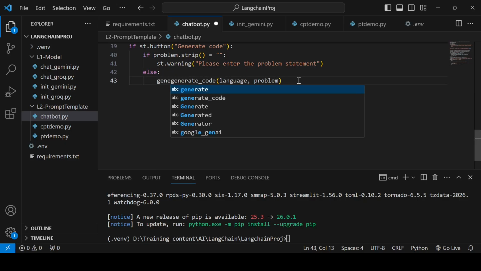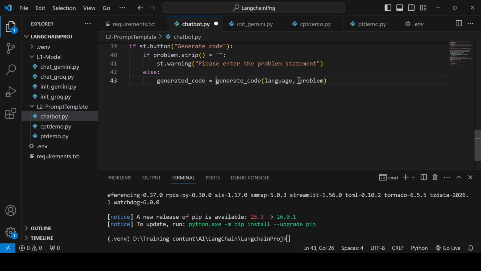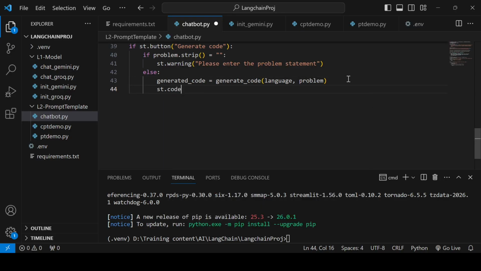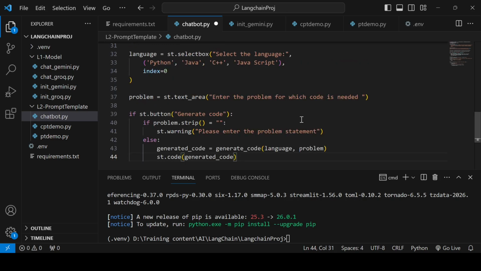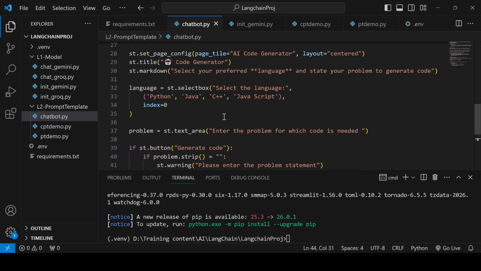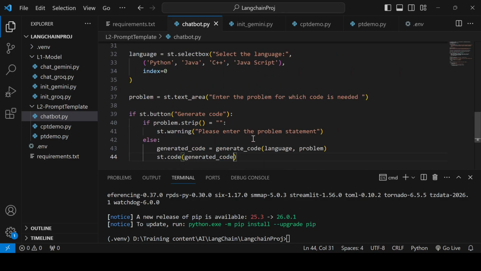So let's say generated_code, that I can show in a code area. So within a code area, I can show that generated code, right? So if you see, the Streamlit portion that we are using is quite small and quite intuitive also. So what is done here is easily understandable. It's not very difficult actually.